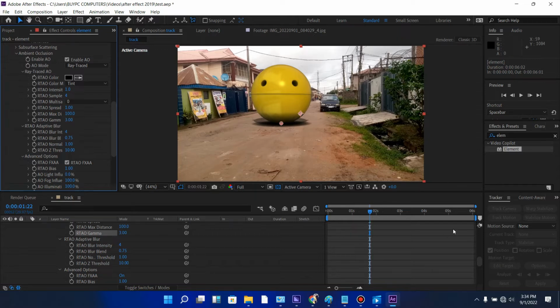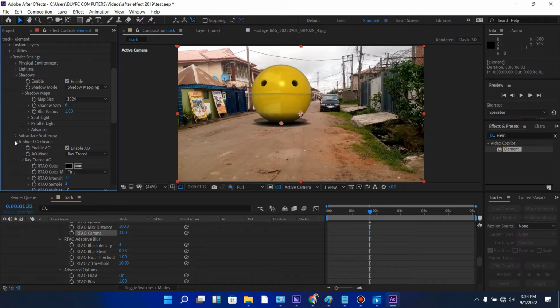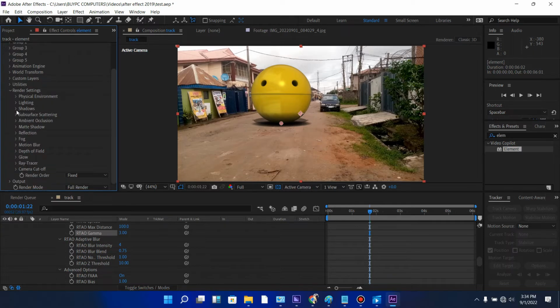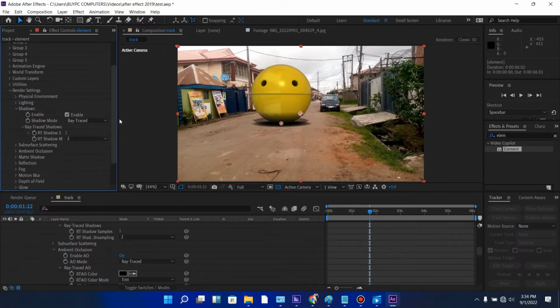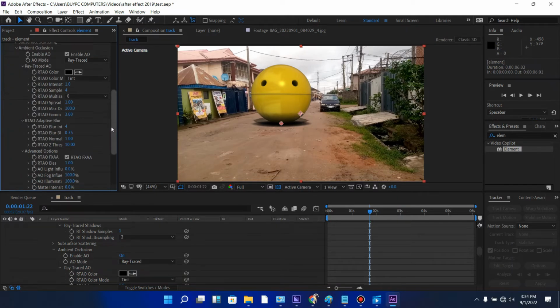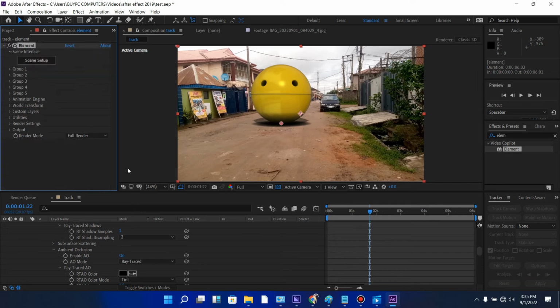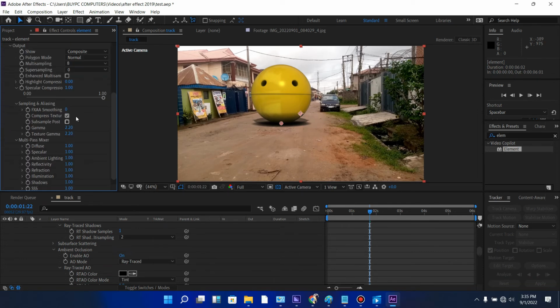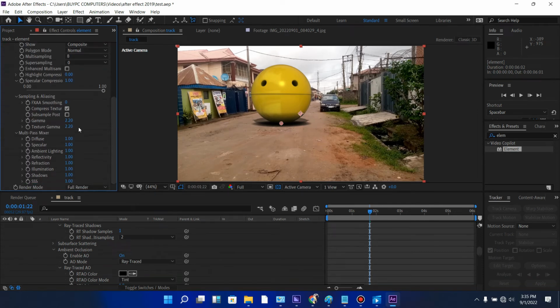Now go over to your shadows, and then turn from shadow mapping to ray traced. This is also another thing you need to look into. And then under your ambient occlusion, slide down to your output to make it look more realistic. Go over to your gamma. The gamma is what makes it look even more realistic.